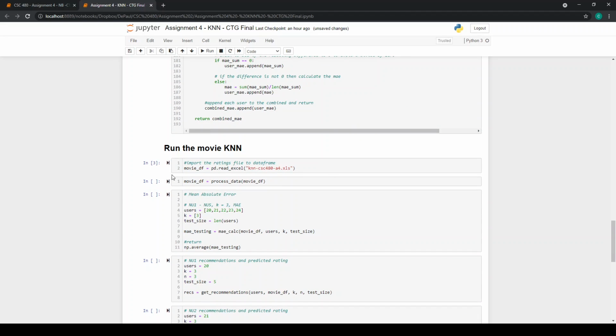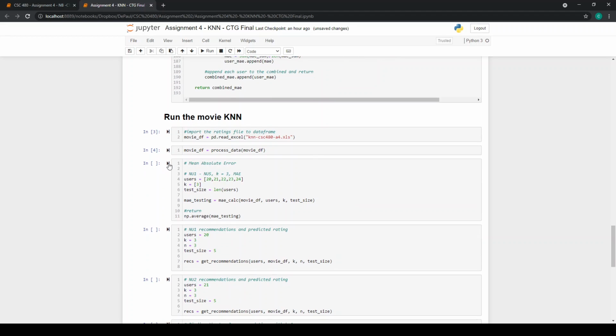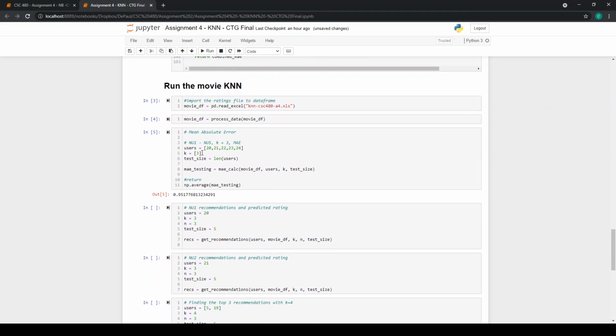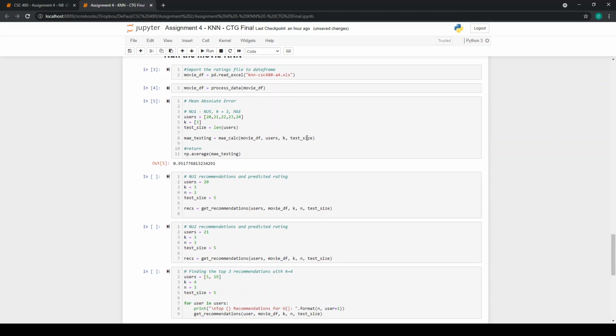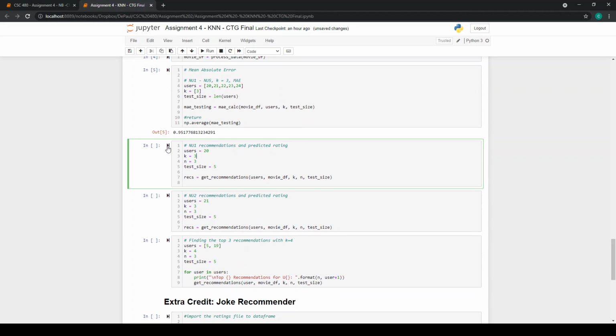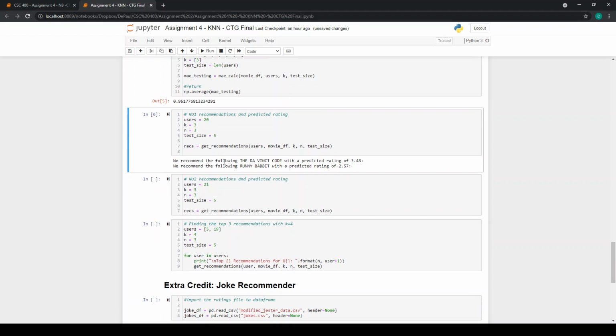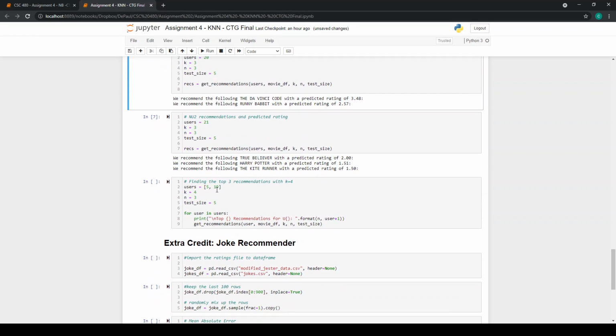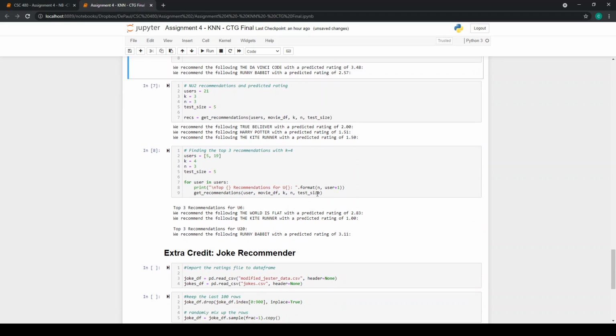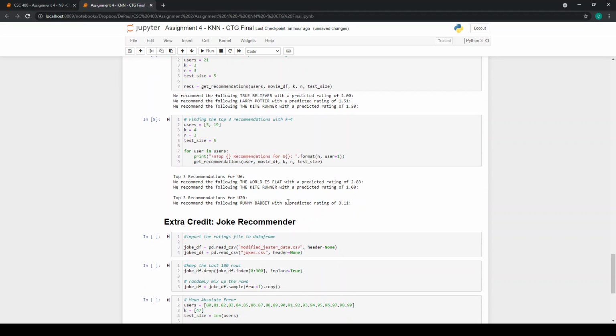So let's load the movies, process the data. Let's grab the mean absolute error for the test users using K equals 3. We've got 9.95. Let's predict the movies for NU1 and the ratings, NU2. And let's do 5 and 19 just for giggles. Holds flat, runny Babbitt, which I hope is a bad bearing joke.